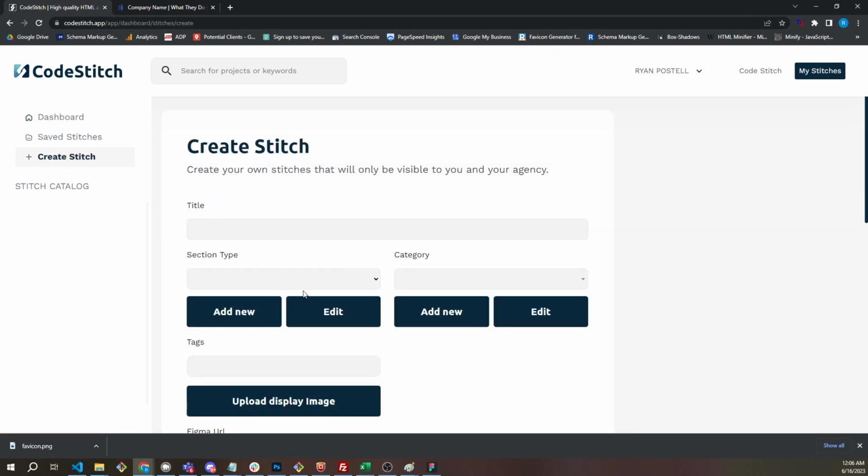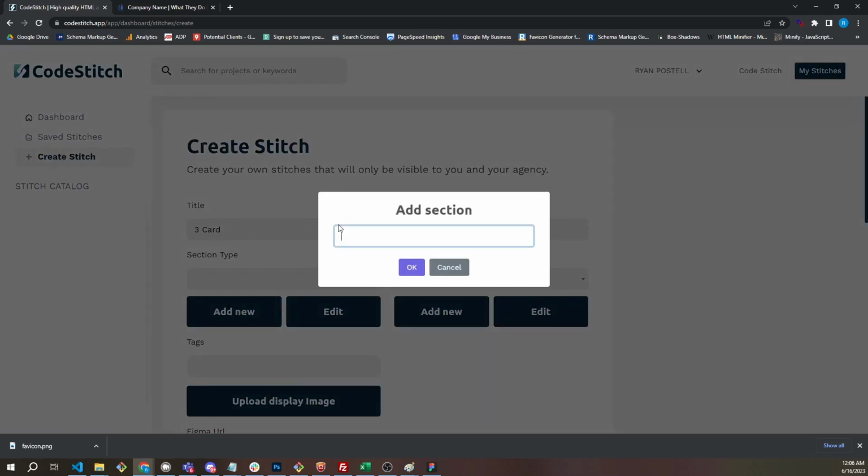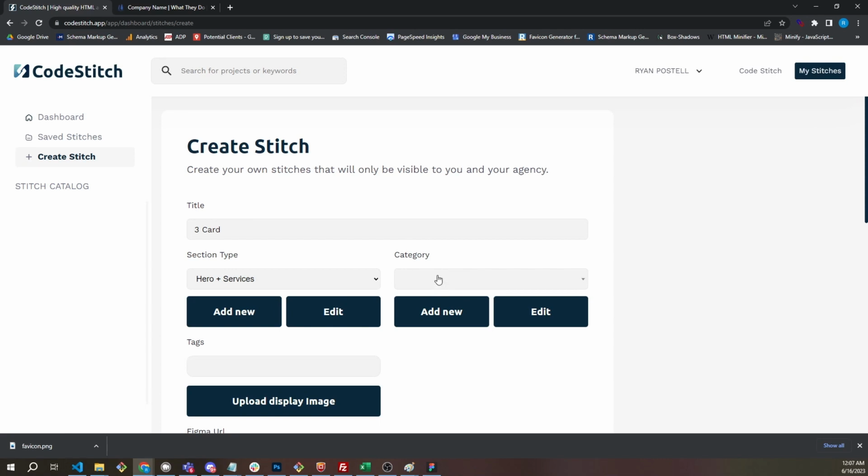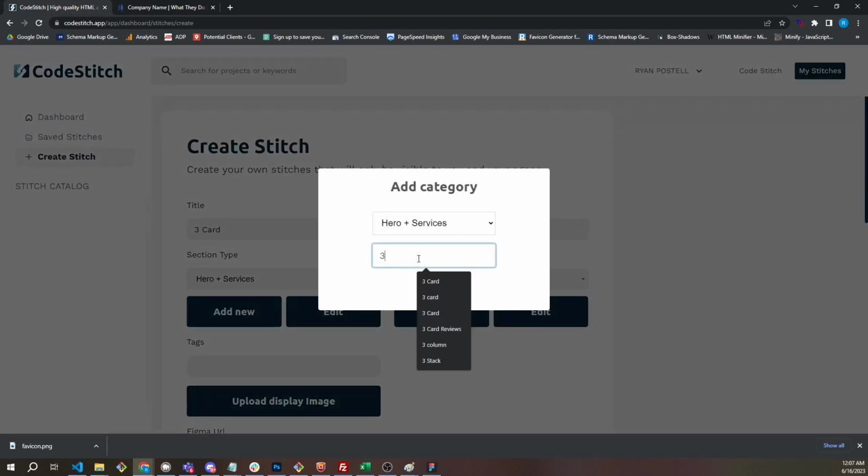We're going to hit this button and it's going to pull up all of our options here so we can give it a title. So this is a hero plus services card. So we can call it hero plus services. But no, we're not going to do that. We're going to call it three card because I want that to be the section type name. So right here we have nothing. So let's add one. Let's call it hero plus services and hit OK. And we have no category yet, so let's add a new one and let's just call it three card. And we're going to hit OK.